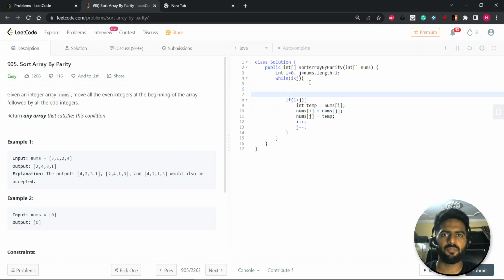At what time do we have to swap? We only have to swap if the current element from the start, at the i pointer, is odd, and the element at the last pointer is even. Let's say the current number at i is already even, you don't have to take it to the last, you can skip it. If it is 2, you will skip that and come to the 1. At this index it is an odd position, so we will stop here.